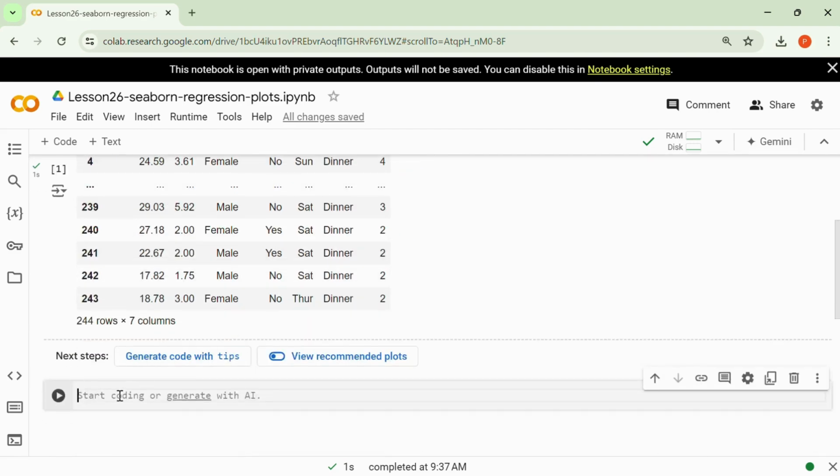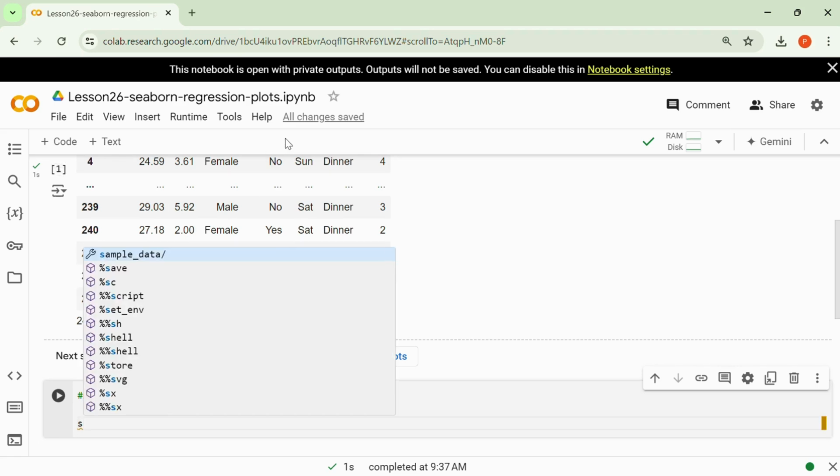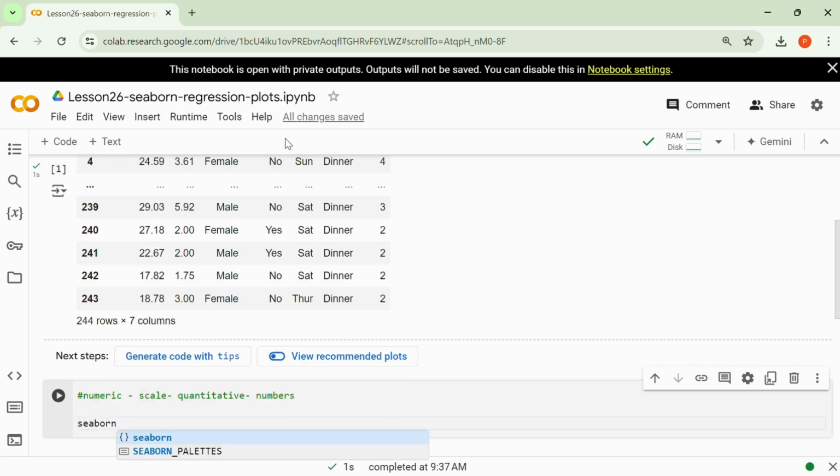So first is to understand the relationship between two numeric variables. Numeric means scale or quantitative, or just in simple words, numbers. So when the data has only numbers, how will we understand the relationship between the two columns? For that there is a simple way, the Seaborn regression plot, or Seaborn regplot.